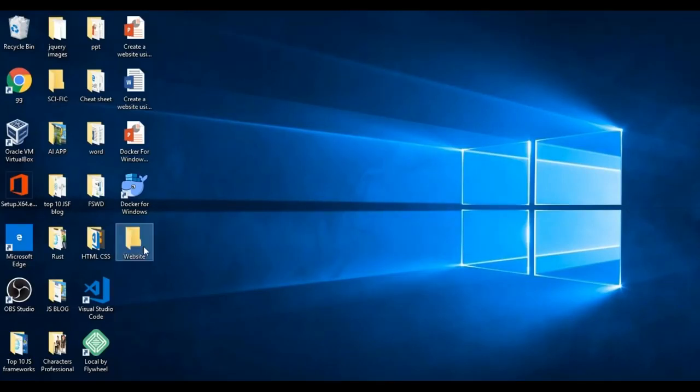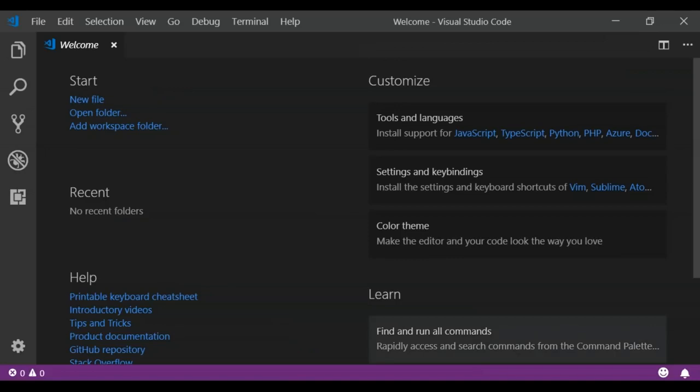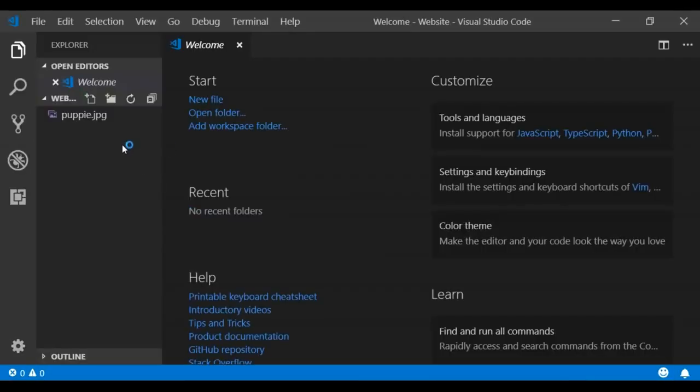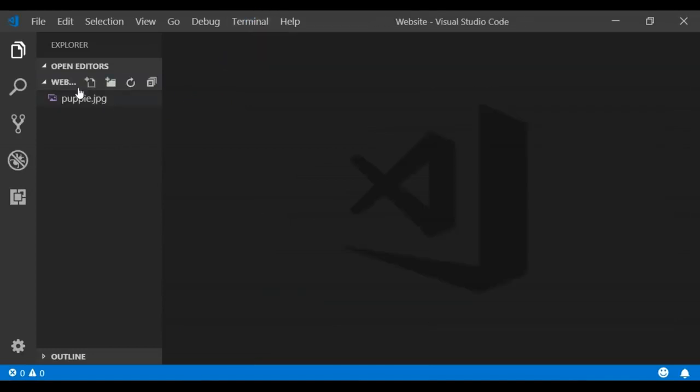Now throughout this demo, I'm going to be using Visual Studio Code as my code editor. I find it very compatible, so it's a good choice for me. Now I'm just going to drag this folder that I created and paste it into Visual Studio Code. Here you can see that there's a website folder with a puppy image. Now let's start with coding HTML and CSS.